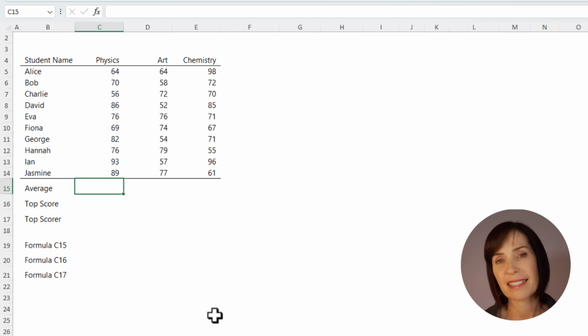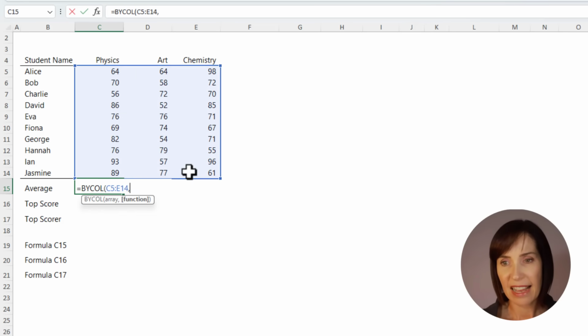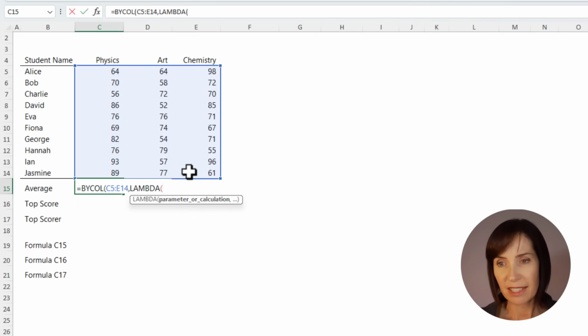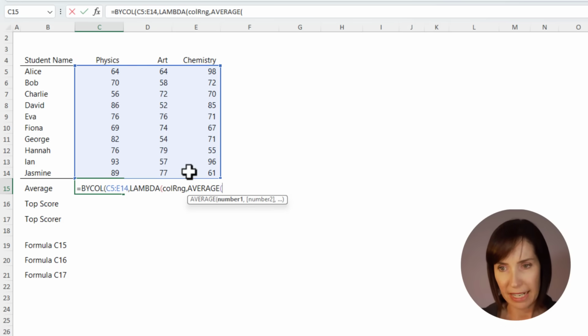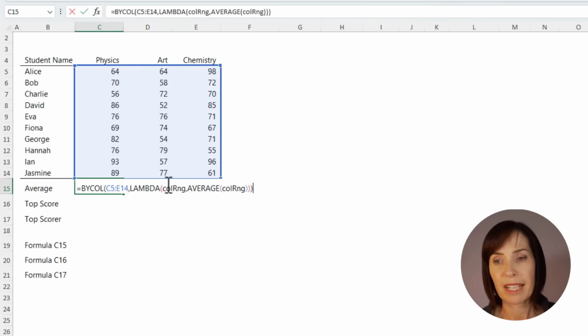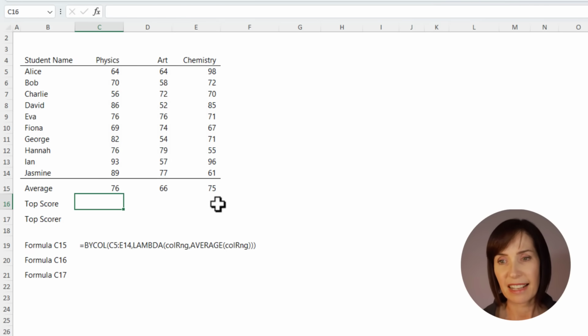Now BYCOL works in the same way, except for columns. So here I can use BYCOL to reference the grades, and we'll again have to use Lambda to take the columns one column at a time. So let's call this col range. And what are we doing? Let's find the average just to be consistent. So we're finding the average grade in the col range. Close average, close Lambda, close BYCOL. So BYCOL is passing these columns one at a time to Lambda, which passes them into the average function. Press enter and we get the spilled results. So these are the average grades for each subject.